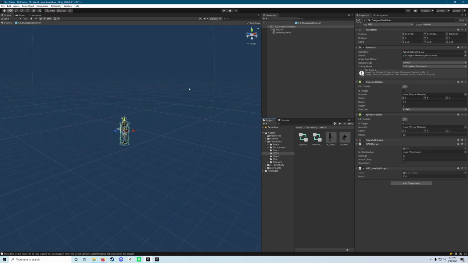So if you double click on it, it's going to open this blue background screen, and the only thing that'll appear in your hierarchy is just a TA dungeon skeleton. That's exactly what we want. What we're in right now is what's called the prefab editor, and this is essentially just a form of the Unity editor, I should say, that allows you to edit one specific prefab, which is an object that we can then duplicate multiple times throughout the scene, and every object we have will be updated accordingly with the changes we make in the prefab editor.